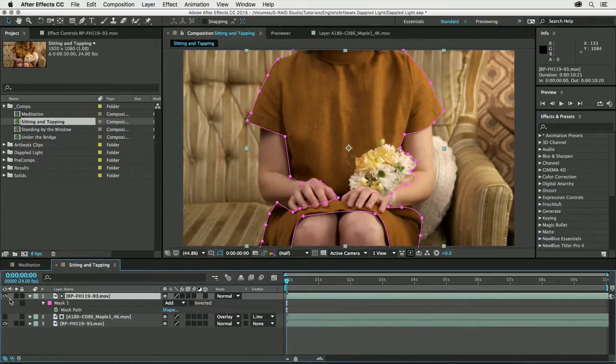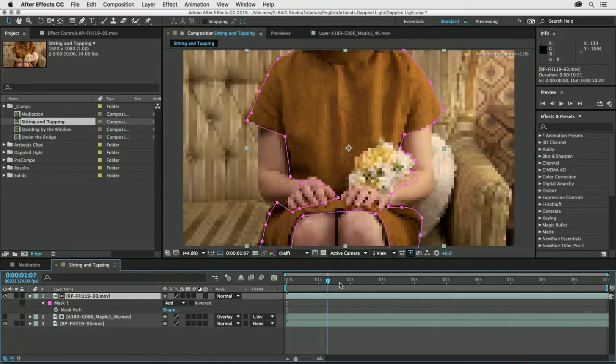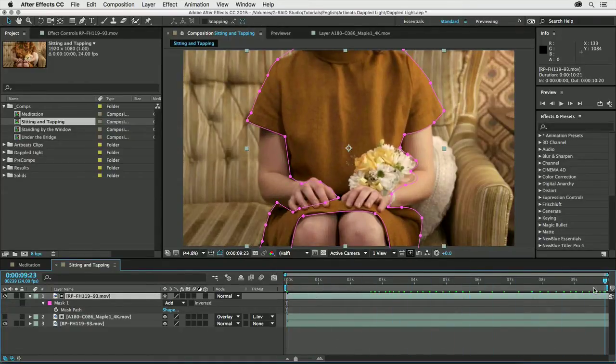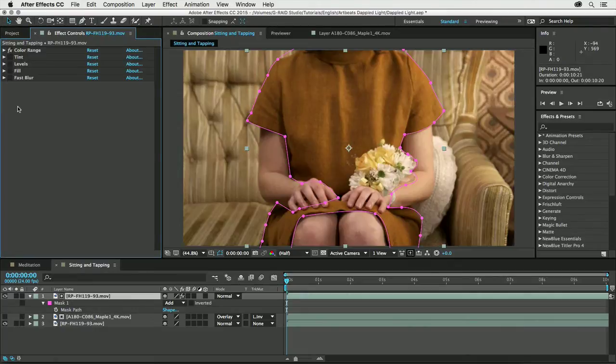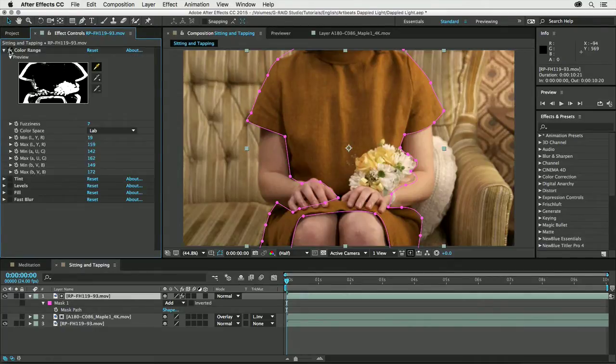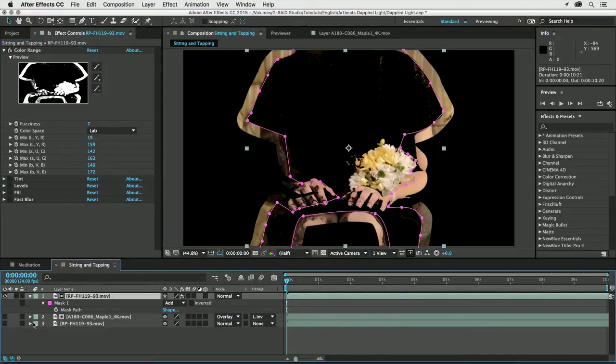I'm using a mask. And since this shot is stationary, so nothing is really moving, you don't even have to animate the mask. And in order to isolate the other elements, meaning to separate the dress from the background, I'm using a few effects here. So I'm just going to turn them on and show them to you one by one. So we are starting with the color range effect. And just so you'll see the outcome of this, I'm going to turn off the eye for the layer below.